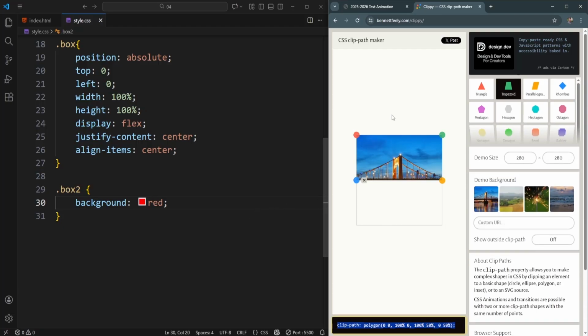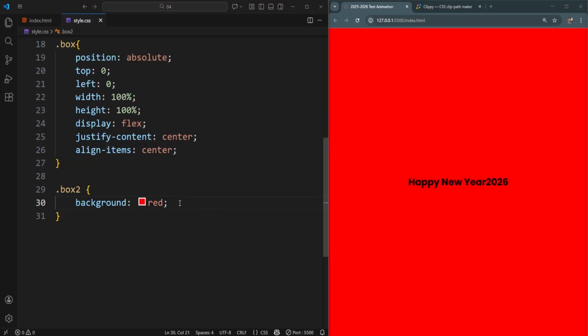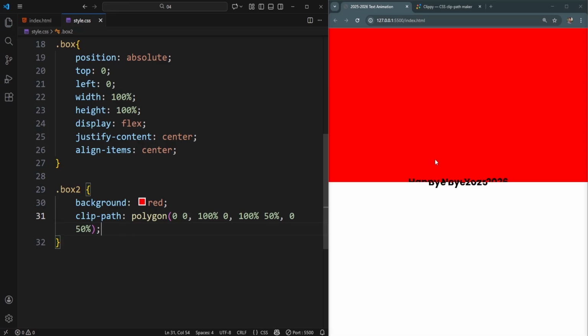and go back to the website. I'm going to paste the exact code inside box 2. I apply this polygon shape and I'm going to save that file. After saving that file, you can see the result. So as you can notice, our second box is perfectly clipped. Also you can notice inside this box we have the text Happy New Year.